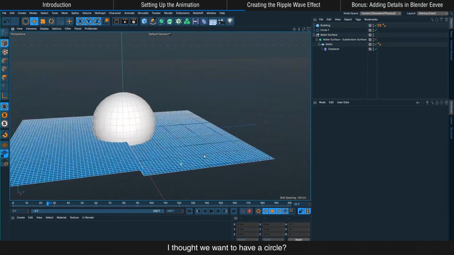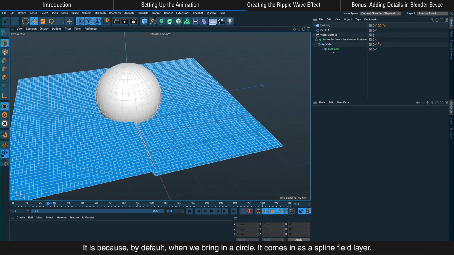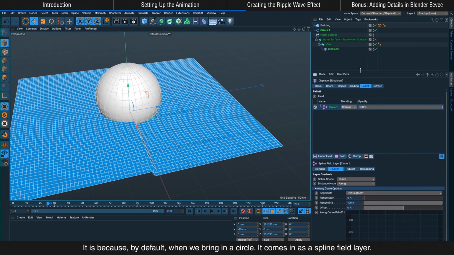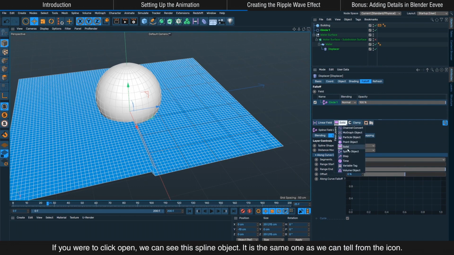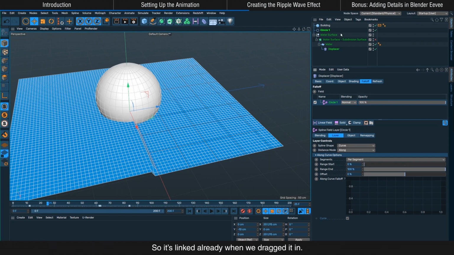Why is it so weird? I thought we wanted a circle. By default, when we bring in a circle, it comes in as a spline fill layer. You can also find it over here under this solid. If we click open, we'll see that this spline object is basically the same one, as you can tell by the icon. So it's linked already when we dragged it in.